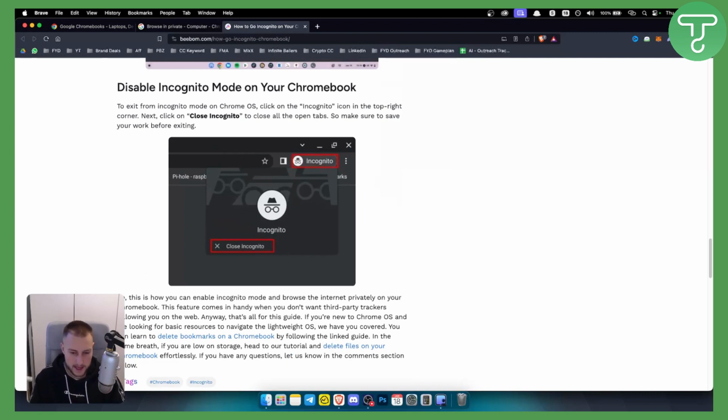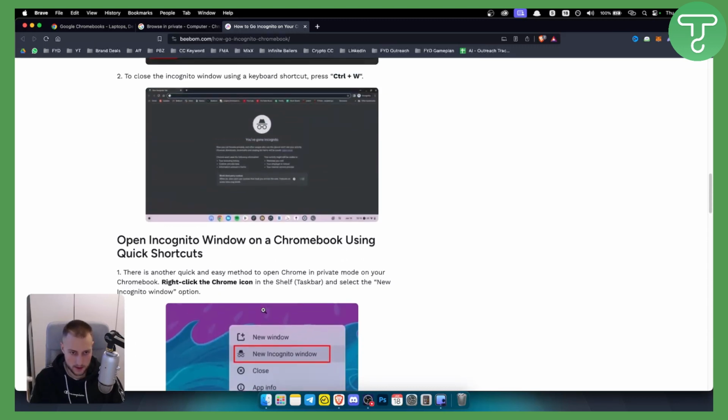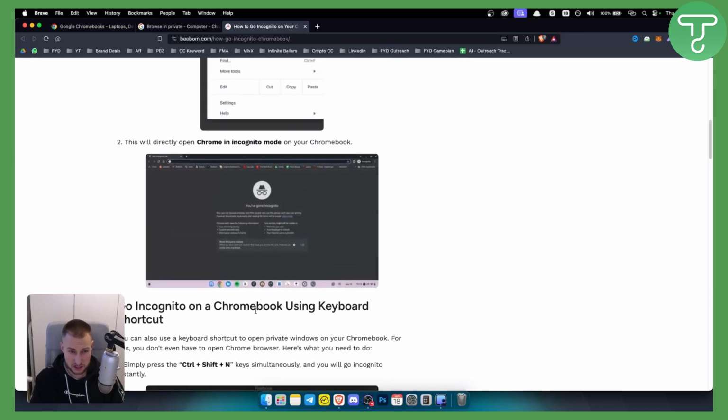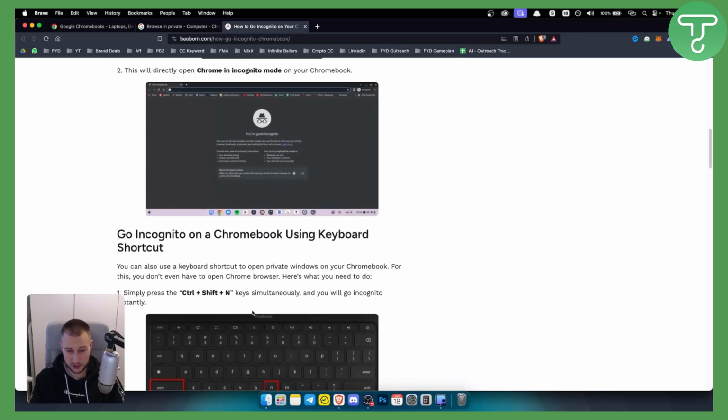Now keep in mind that if they limited your ability to go incognito on a school Chromebook, you will need to figure out different ways to open incognito. I showed you a couple of ways here, but that's pretty much it in terms of opening incognito mode on your Chromebook, especially on your school Chromebook.